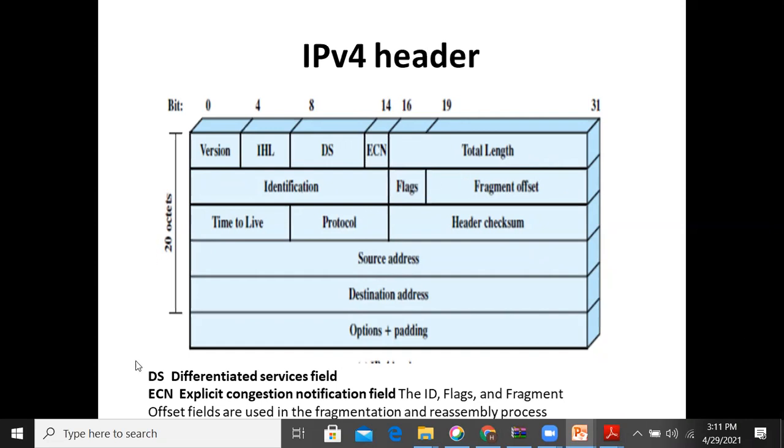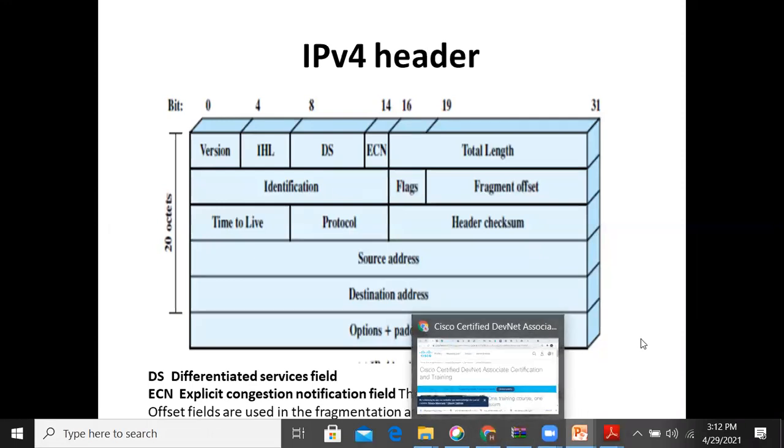So the total length of the IP datagram will be mentioned here. Header length means how much of the header we are using. Total length means, along with the header, the data field is completely included in the total length. And coming to identification, flags, and fragment offset, these fields are used in the fragmentation and reassembly process.